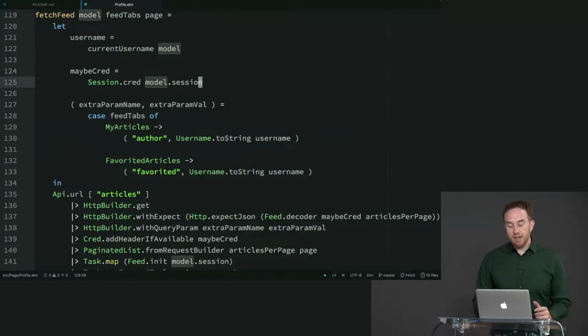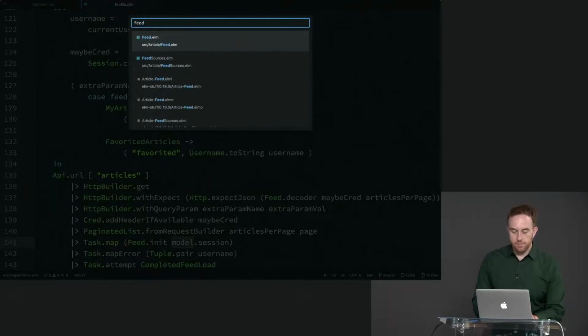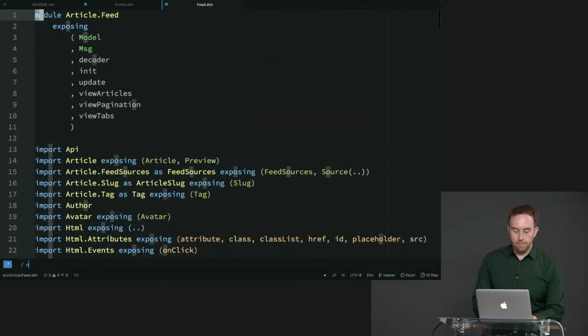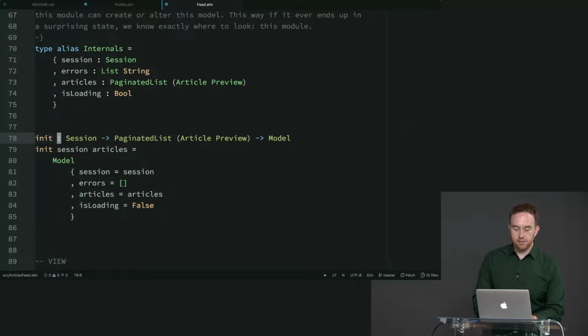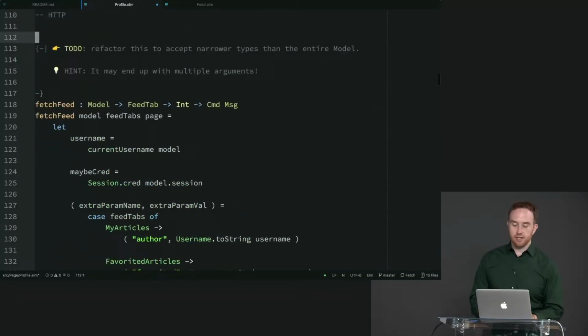So here we have a case where we can't get away with cred, because this needs more than that. We also can't even get away with maybe cred, because really what we need is we just actually need to pass a real session to feed.init. So if we look here in feed, the init function just takes a plain old session, no maybe involved, and so there's really no way of avoiding, yeah, we just got to actually have a real session in here. Having said that, we can pull our cred off of it separately, so that's fine.